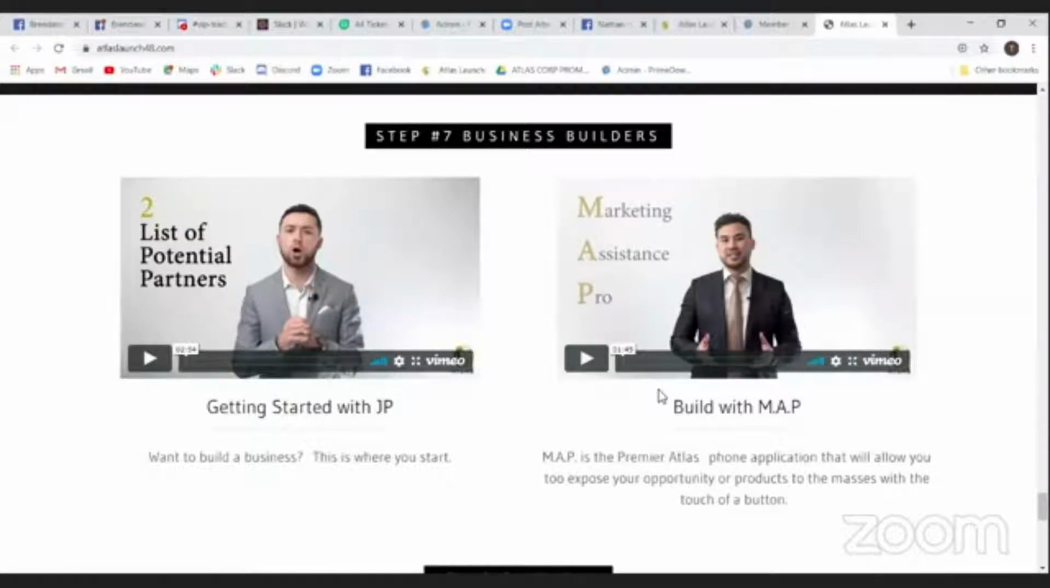And then you have Mr. Timothy Tran, our president of Atlas, on the right-hand side, and he's expressing to you the Marketing Assistant Pro, or what we refer to as the Atlas map. That is Rapid Funnel. You will hear those 2 things interchangeably. Rapid Funnel is the application, and once you put all of your Atlas information in, it becomes the Atlas map, because it is the map to your success. It is a personal assistant in your pocket, and it gives you the opportunity to expose the opportunity to people easily, and gets the product to the masses at the touch of a button.